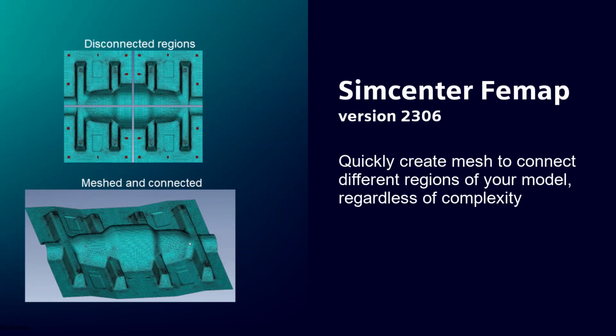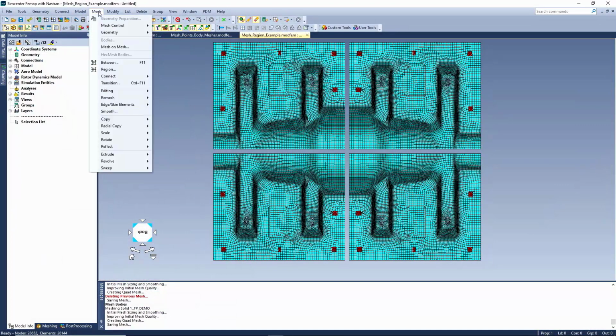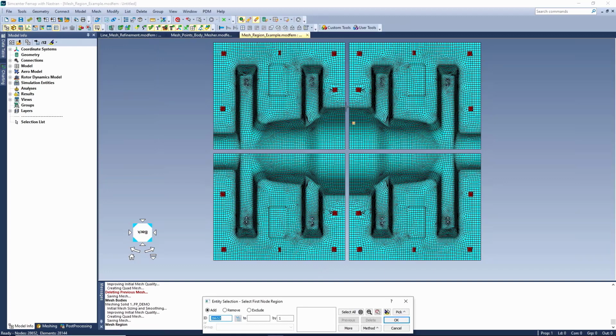Finally, something we did for 2306 was we really enhanced the mesh region command, kind of an older command within Femap. So what we're going to do is just use mesh region. I'm just going to select one side of my region. Then I'm just going to select the other side.